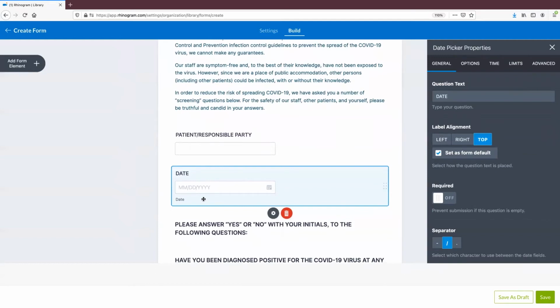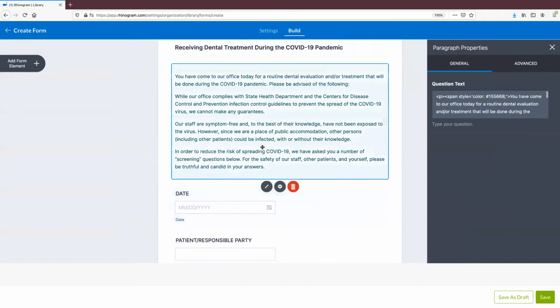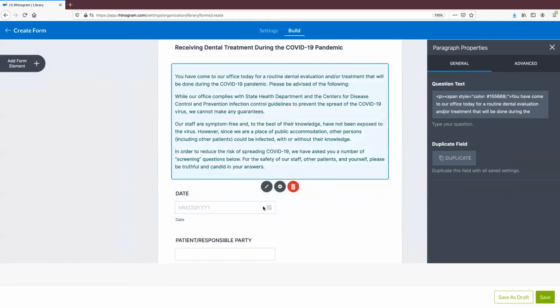First, select an element on the form. Here we have a date element selected. To move the element, simply drag and drop the element to a different location on the form. To remove an element, use the red trash can. To edit, the user can either double-click or use the pencil icon to edit the text. Once the edits are made, simply use the check mark to save your changes.